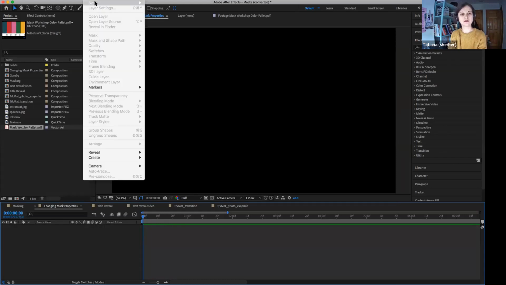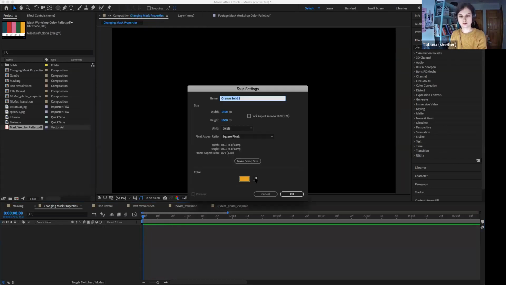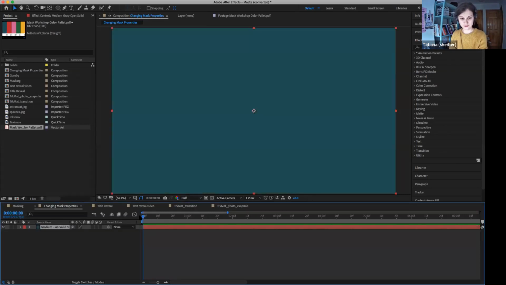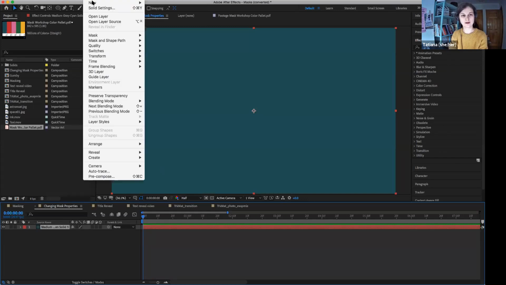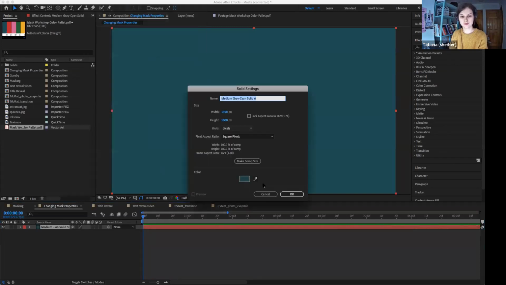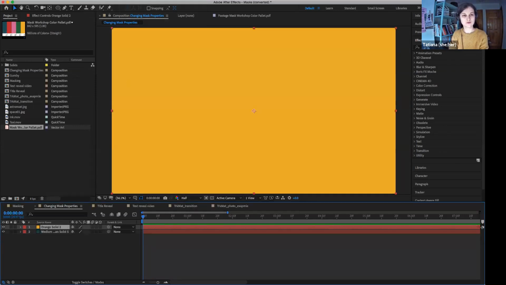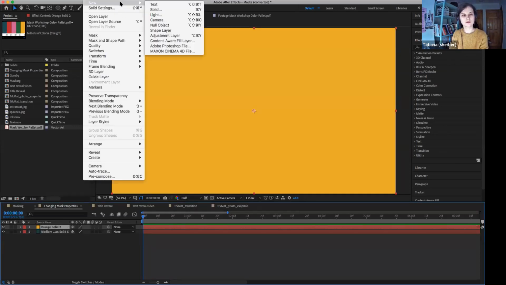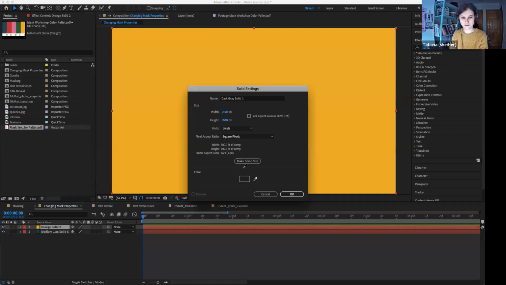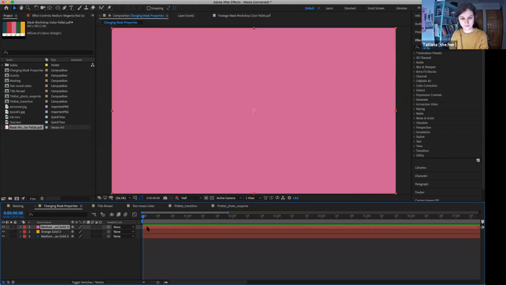I'm going to layer, new, solid. So that's the first layer, it will be our background. Then again, layer, new, solid. Let's have an orange one. And on top of it, we will create a new layer, new, solid, pink. The top layer now is pink, and that's all we can see.